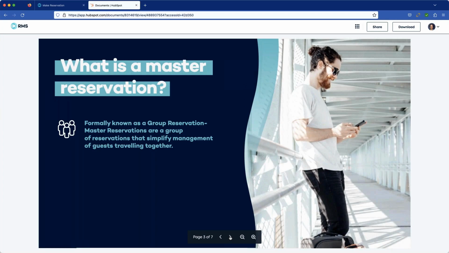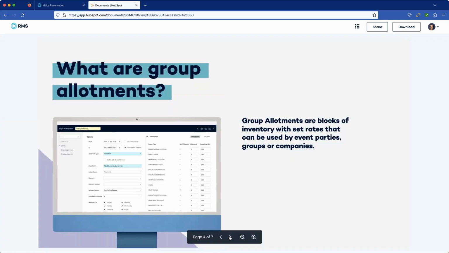What is a master reservation? For many years, 30, 40 years, whatever it is, we've been calling them group bookings, but now we're calling them master reservations, and there's a strong reason for that. A master reservation is just what you knew as a group reservation. It's when you want to manage multiple reservations in one place, just to keep all of that in a very nice tidy box. The reason for renaming group bookings to master reservations is so that we don't get confused with a group allotment.